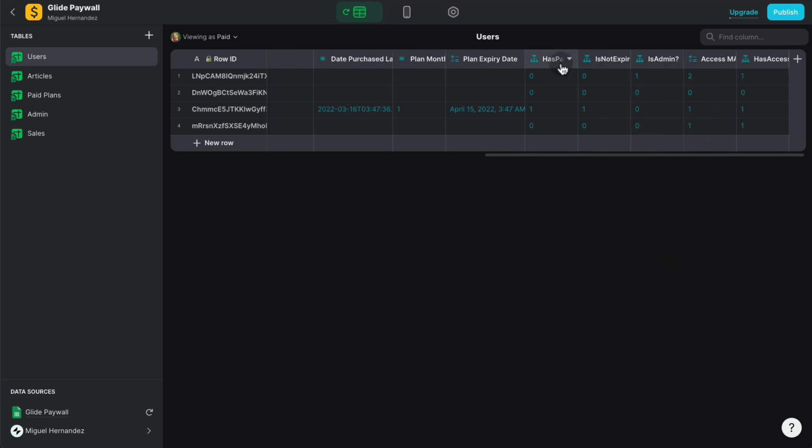You may have noticed that we haven't used the has paid column in our calculation. That's because we're going to use this column to show a warning message for users that have paid but whose plan has expired. But for the overall access, we don't need the has paid column. We just need to know whether the current plan has expired or not.